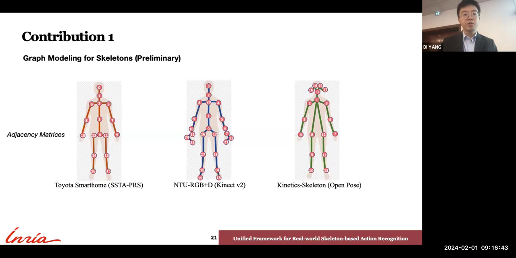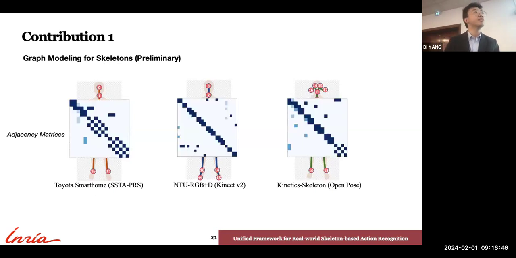So here we should construct an adjacency matrix to represent the relationships between every joint. For different datasets, the joint distributions and topological structures of the skeleton data may be different. So we have to predefine a different adjacency matrix for different datasets. And this adjacency matrix is a square, and the values in it represent whether two joints are connected or not. And this is a normalized adjacency matrix.